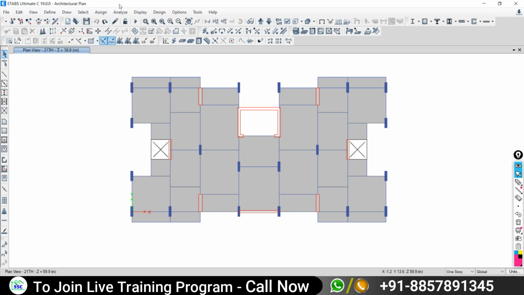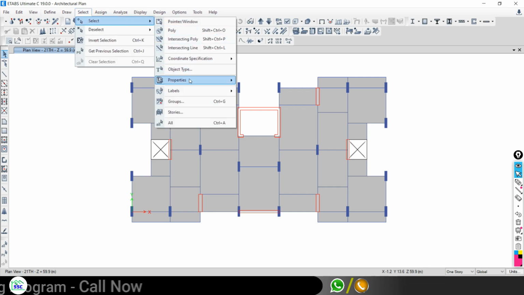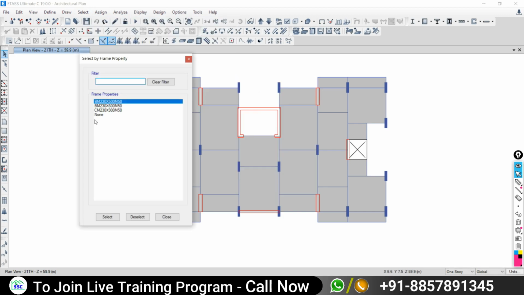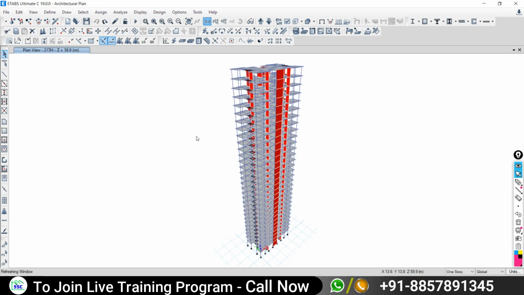If suppose two column sizes are there and you want to select a particular column by its size throughout your model, how can you select that? Go to select, go to selector, go to property, go to frame section. Here only one type of column is there. Say select, and all the columns will be selected from base to top.